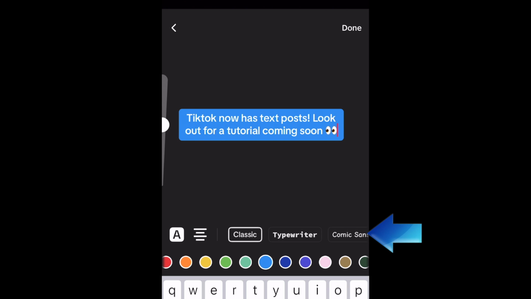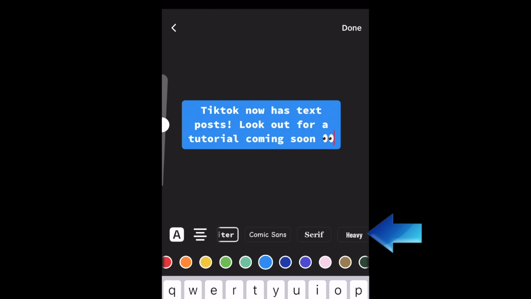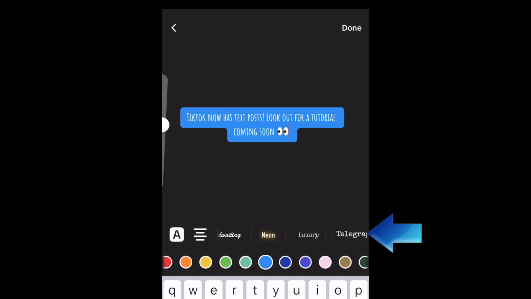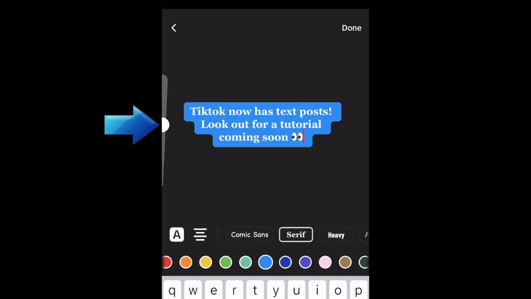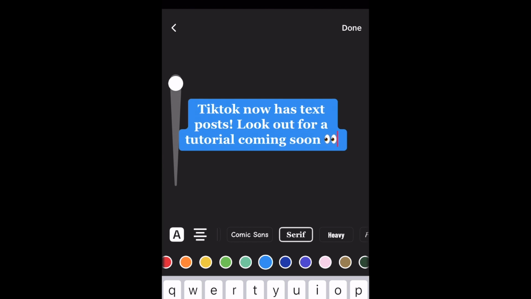Select a font to change the style of your text. Use the slider above to make your text larger or smaller. Tap Done when you're finished.